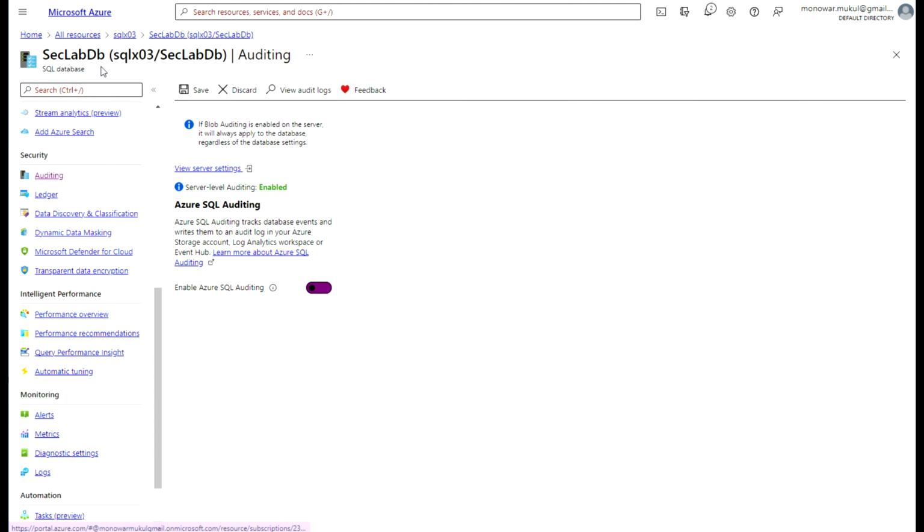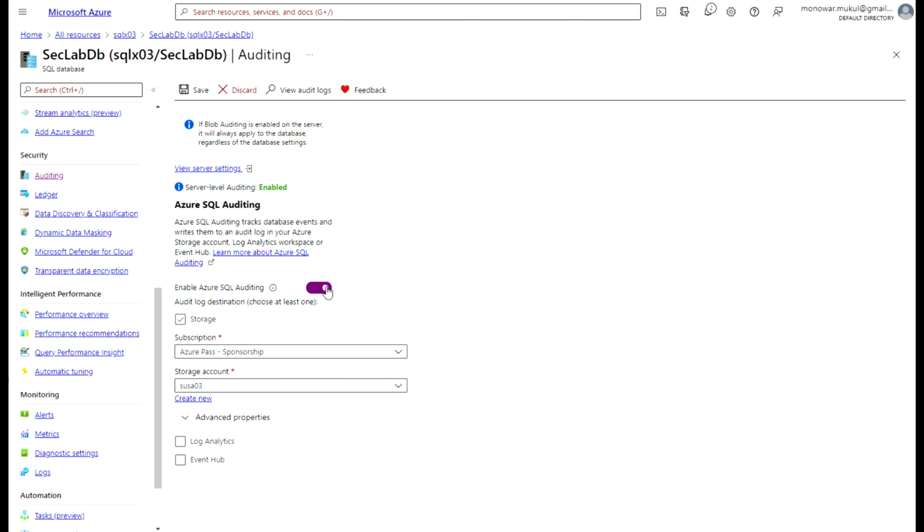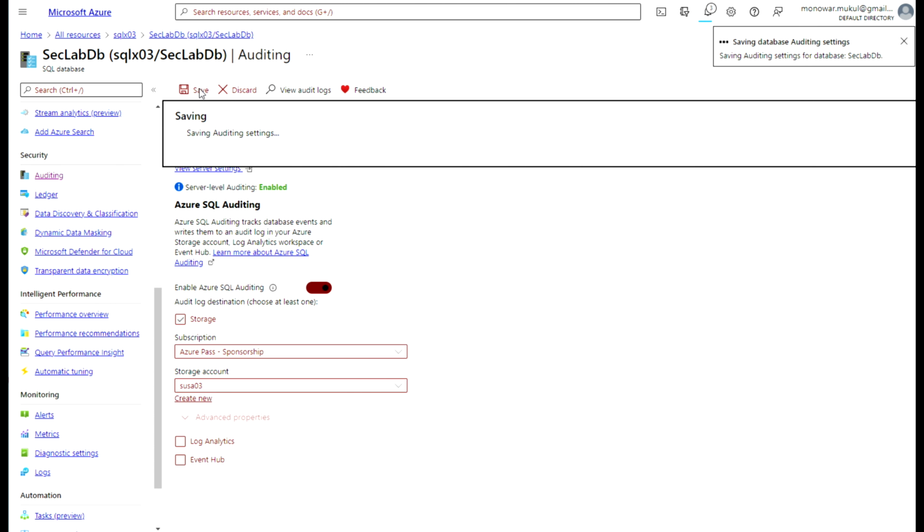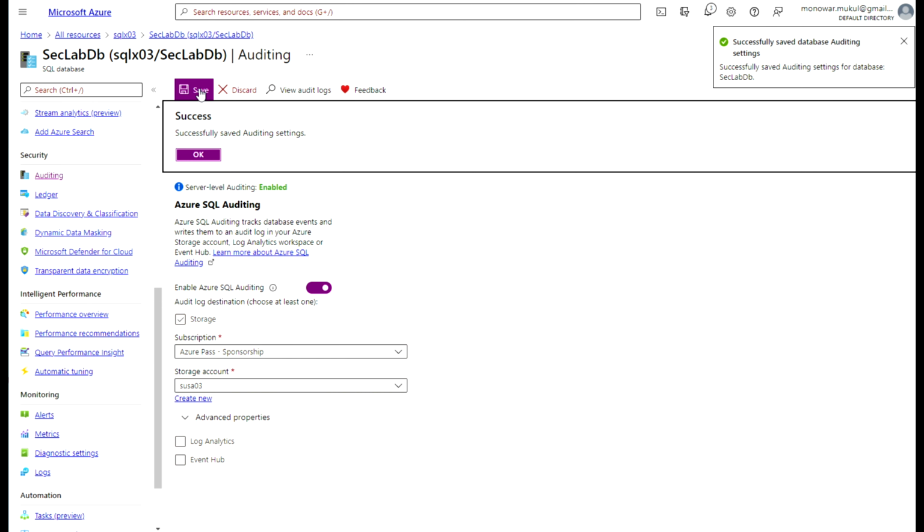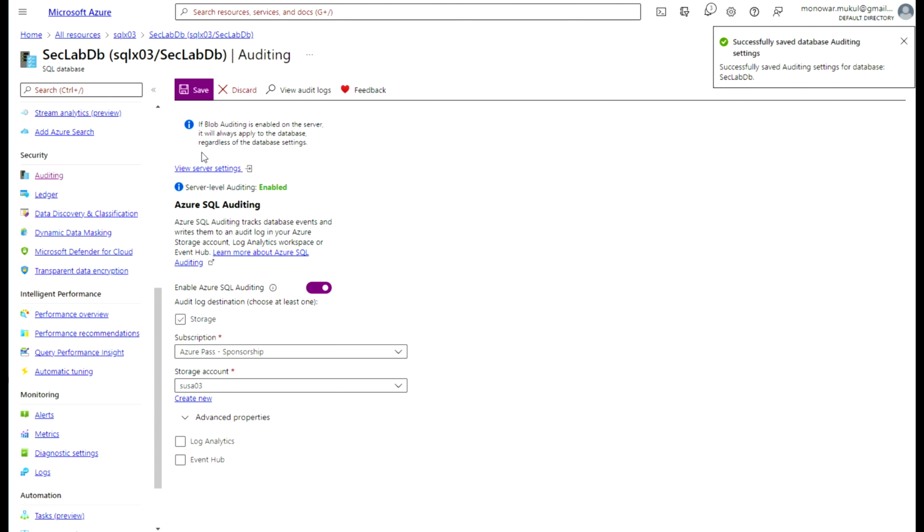Now let's do the SQL database level. For that, here you see enable Azure SQL auditing. We have done it at the server level. Now we are going to the database level auditing. So enable that one and select the subscription and storage account, and click save. And it successfully saved the auditing settings. So click OK.